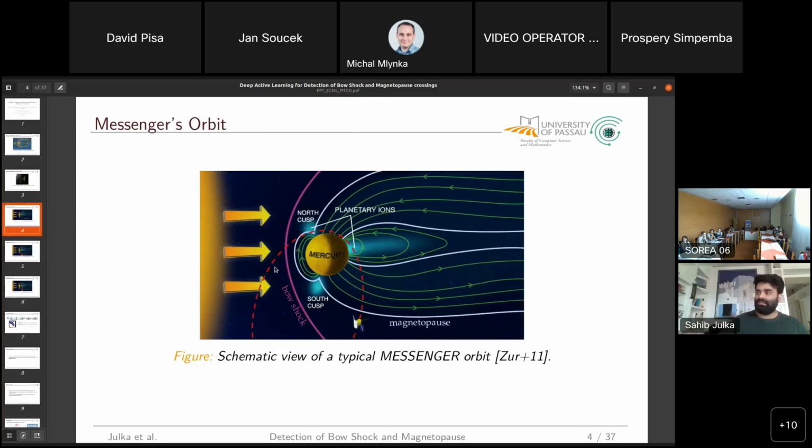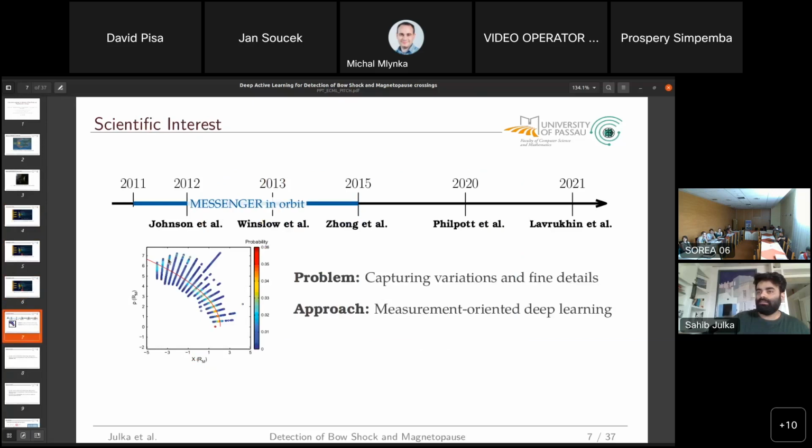And so in order to study these mechanisms, a catalog of these crossings is desired from the mission data. Most of the related work in this direction has been primarily knowledge driven. We had a few researchers who developed geometric models for these kinds of crossings. As you might know, geometric models are quite deterministic. They tend to provide only an average shape of the crossings and can be hard to generalize to the minute variations in the data.